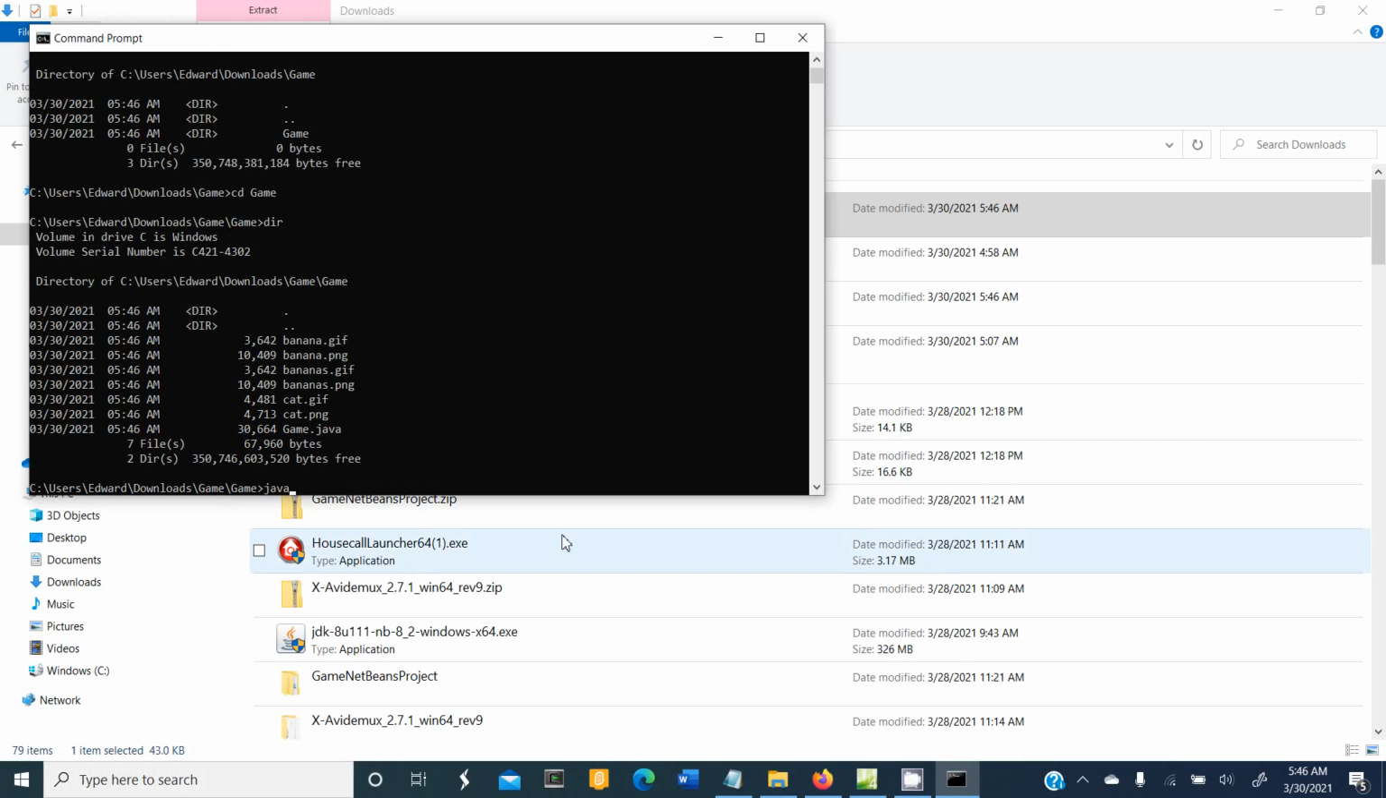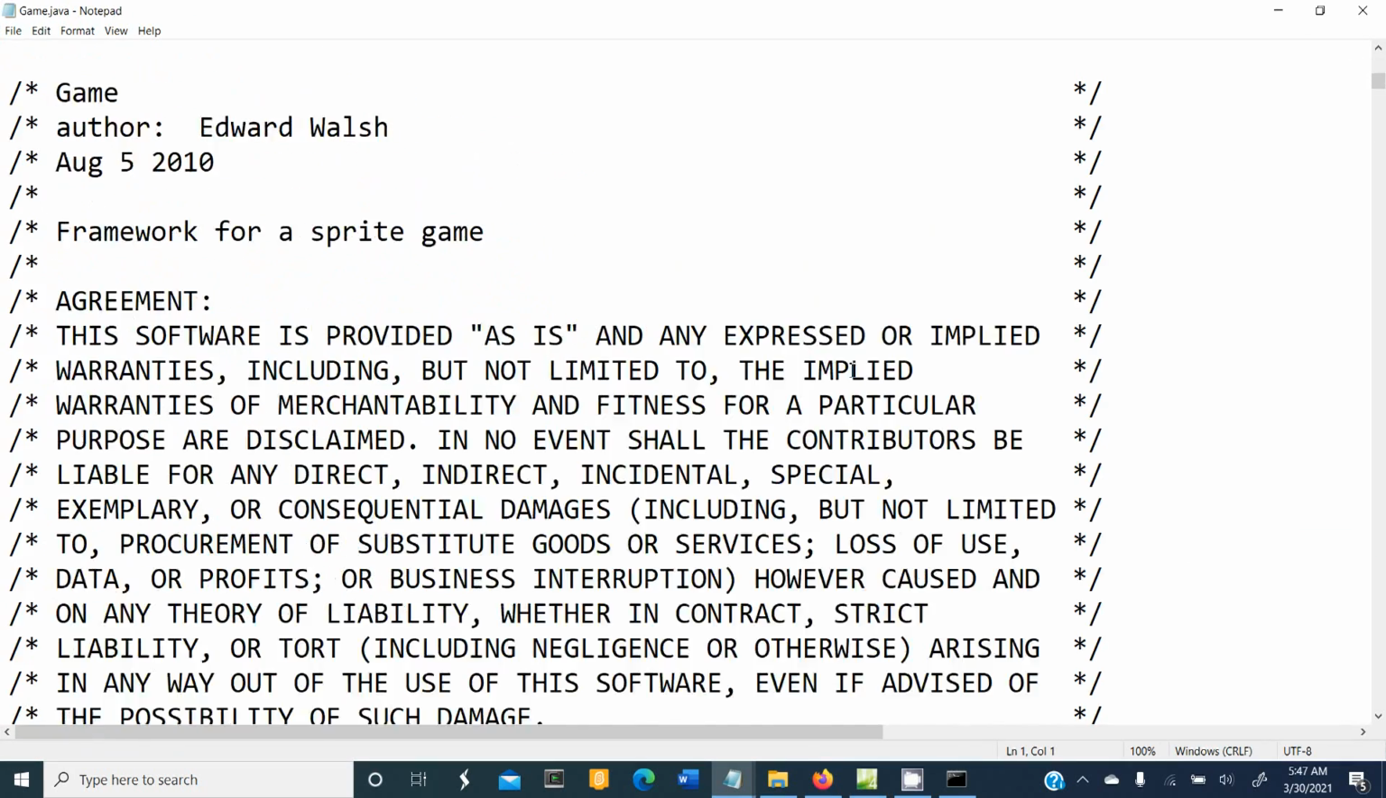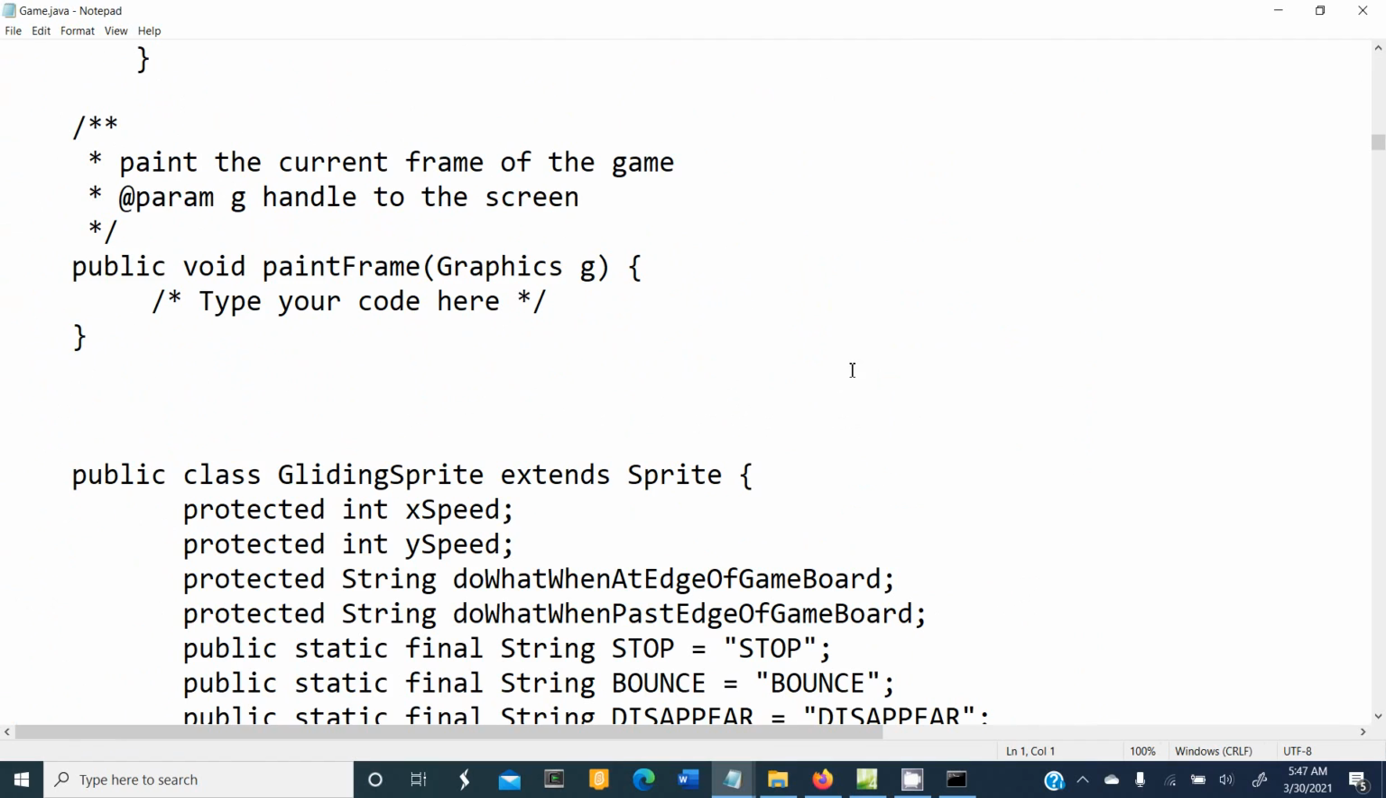Compile it, javac game.java. Oh, let's edit it first. Let's use Notepad. Notepad game.java. Let's make this wider so we can see what the heck we're doing. Scroll down till you see type your code here.